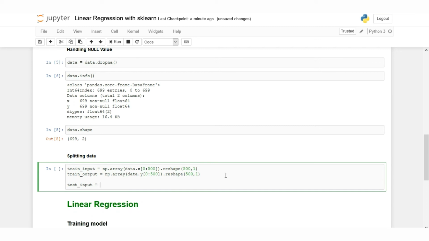For that you just copy the same code. But now the difference is I have taken the first 500 entries for the input, and now I want to take the rest of the entries for testing input and testing output. So for that I have to say from 500 till 699, so I have to mention 700 over here, and the total number of entries here is 199. So we have to change this reshape also.